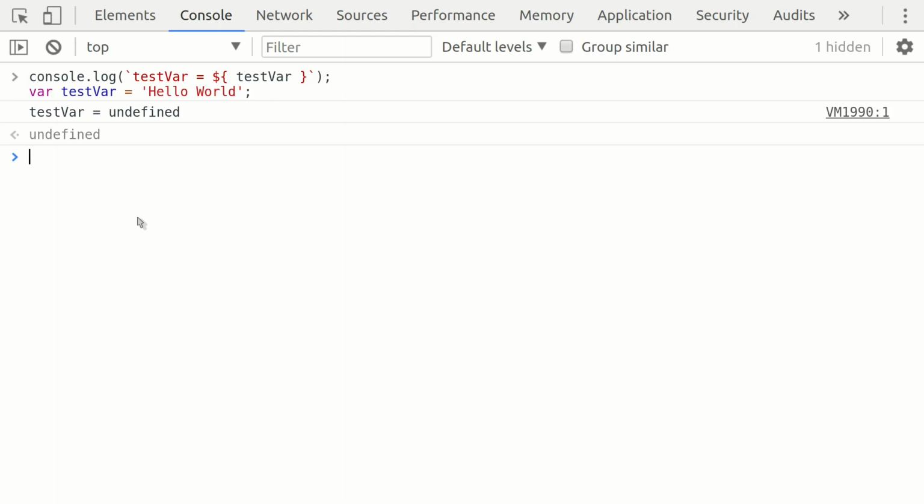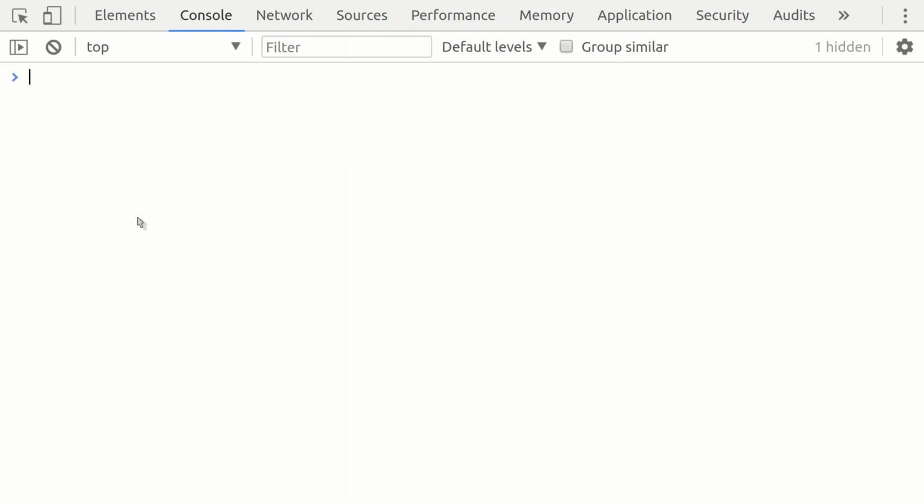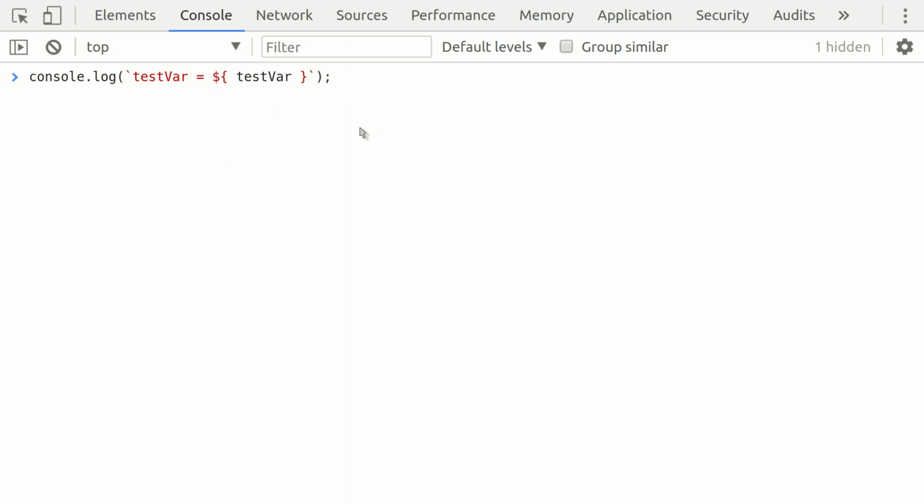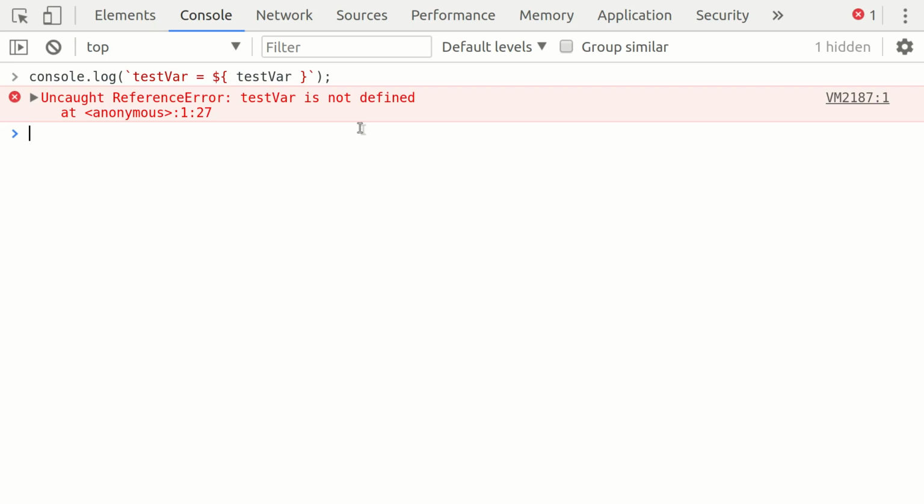If I actually refresh the whole page, so it's like we're starting over, and we don't include this second line, and I just hit enter, we get a reference error. Test var is not defined. Okay, so our code can't see it. It's not in scope. And that's what scope means. If a variable is in scope, it means that we can see it. We can use it in our code. In this case, we can't.